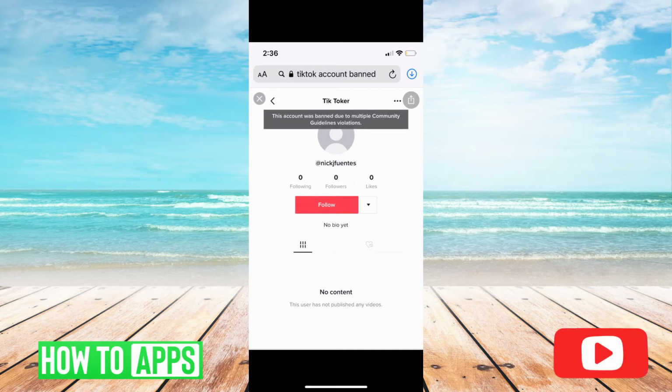Usually it's only between 24 to 48 hours, but say that this is a mistake, what you posted wasn't violating the community standards, there is a way to contact TikTok and get in contact with them and start a dialogue to try to reopen your account.